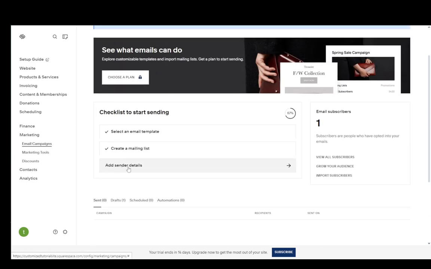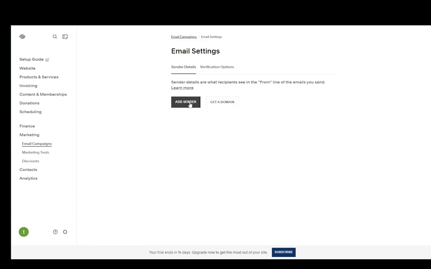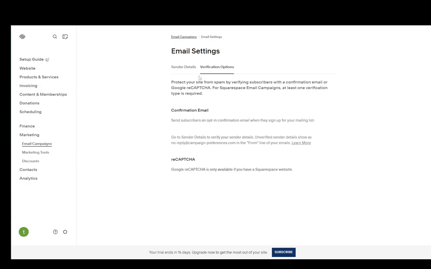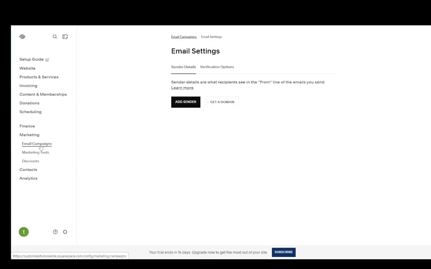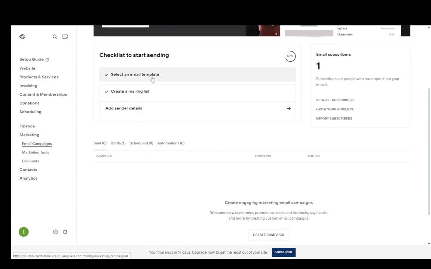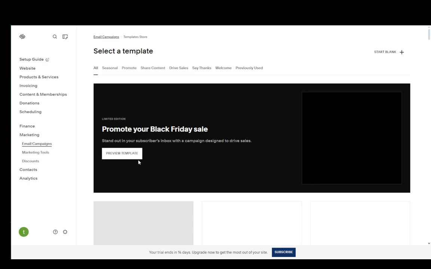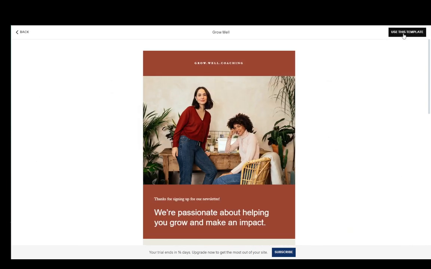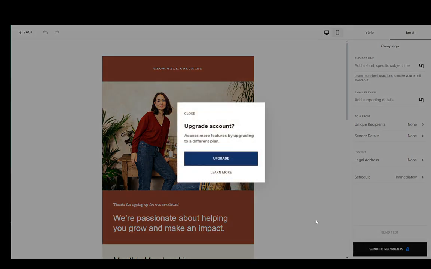If we go here, you can add sender details if you want. You can add a sender or get a domain if you want. However, I'll just keep this as is. So if we go over here and go into our template, I'll just select this template again, click use this template. And from here, what we're going to do is we're going to click on email, click send to recipients. And as you can see, you need to upgrade to actually send it.